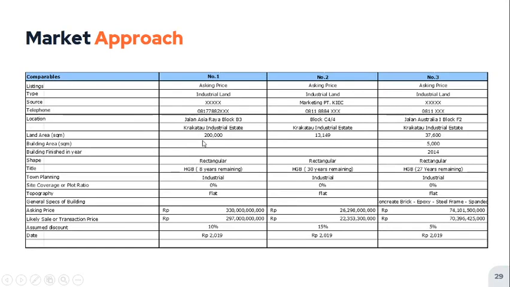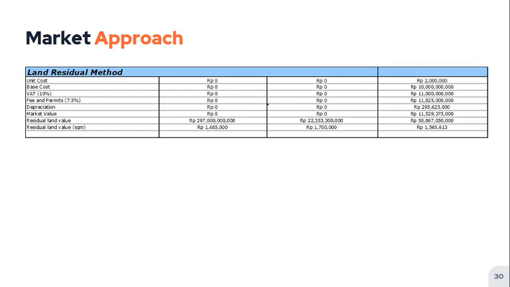This section will show you all the information from the comparable data. Some data is land only, and some data has a building on top of it. We need to put in as much information as possible. In the sample, we want to find the indicative land price of the comparable. So we deduct the building from the selling price to get the land price.